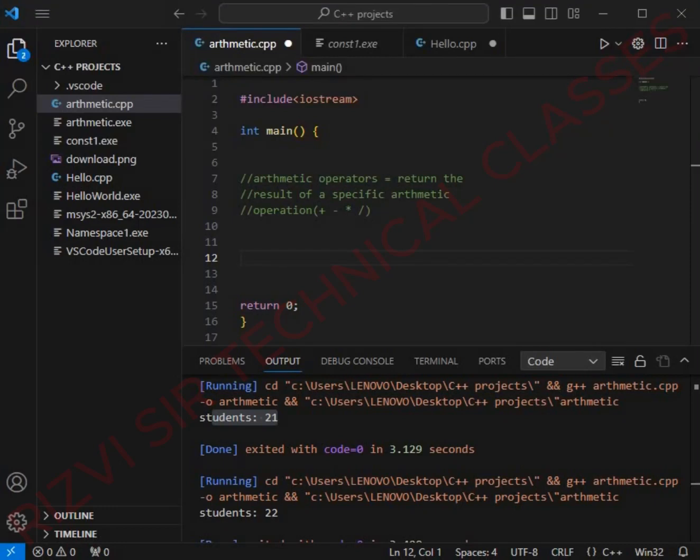Alright everybody, welcome back. We are going to discuss arithmetic operators. Arithmetic operators return the result of a specific arithmetic operation such as addition, subtraction, multiplication and division. Let's say we have 20 students.